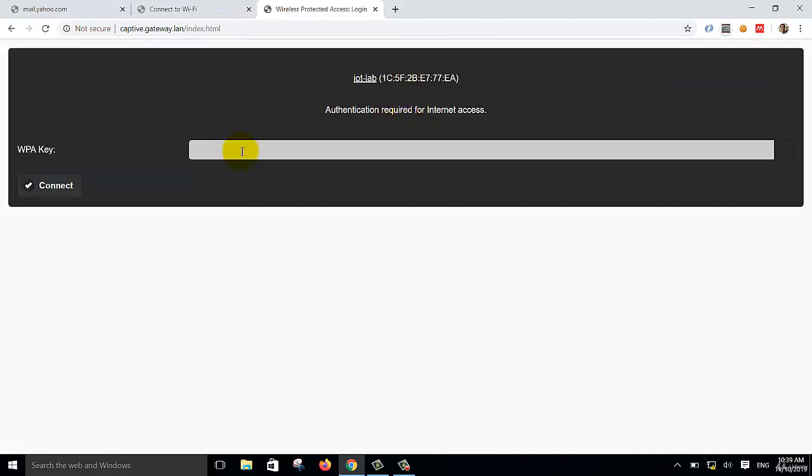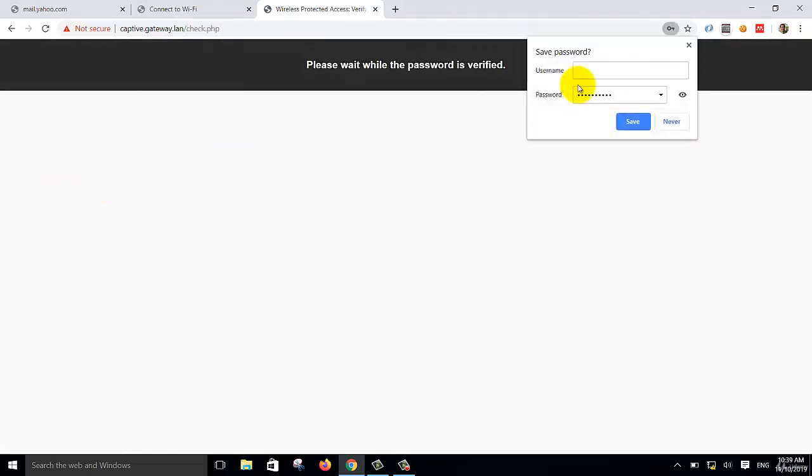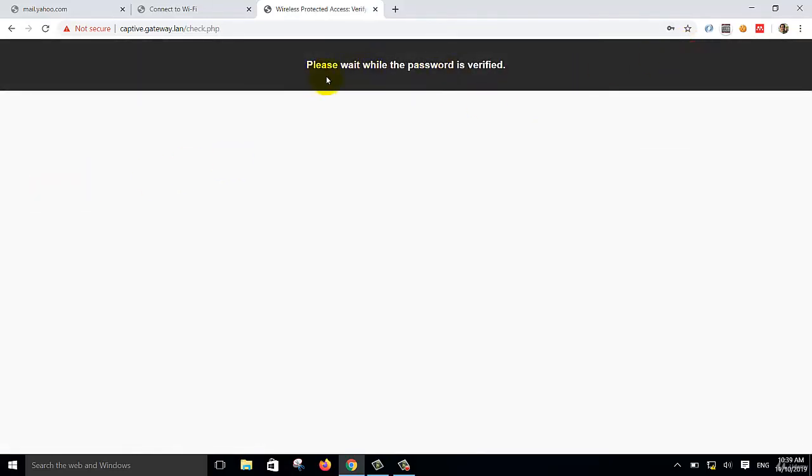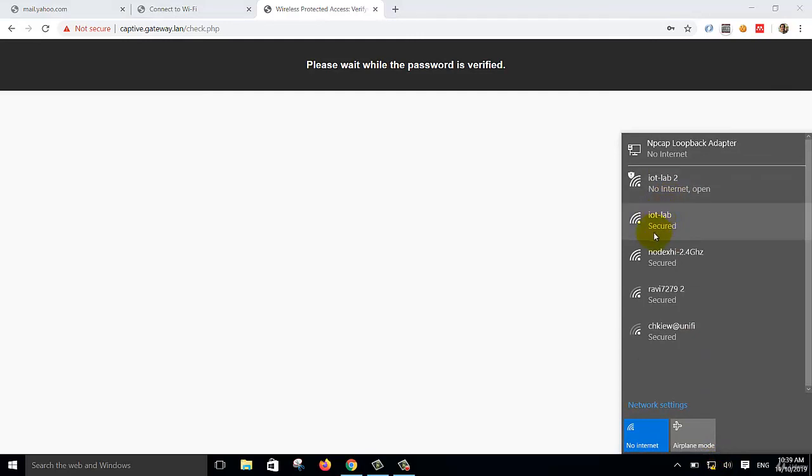And this time the user will key in the correct key. And click connect. And you see, this time it says, please wait while the password is verified. And that means the password entered was correct. So now the user will be able to just go back to the original access point and connect, and should be able to surf the internet as usual.